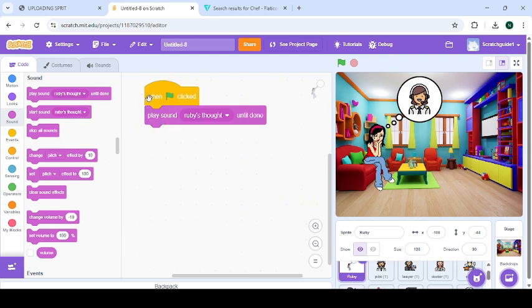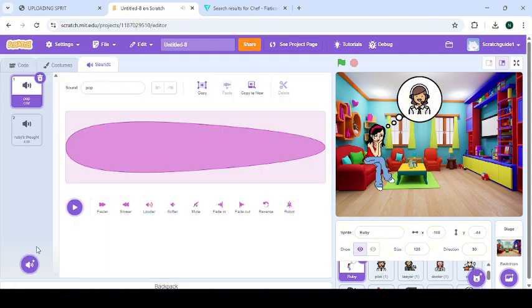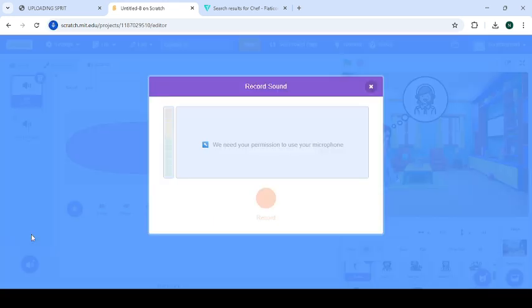So now we're going to make Ruby think of something again. She just said this. I'm so confused. What will I be in the future? So now we'll go back to our sounds and we'll make another record. Okay, so click on record and you click on your red button. You already know how to record by now. Okay, so you click on the red button and you record.